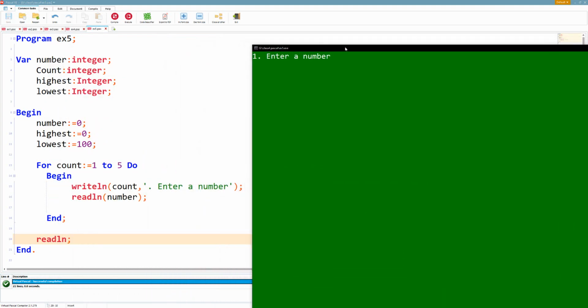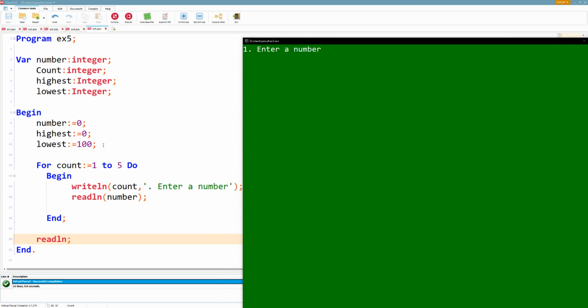So the program's begun, it's already in the loop, so it means that it's done all of this stuff here. It's created these 4 variables, it's initialized these 3 variables, it's given these 3 variables these values. Number has a value of 0, highest has a value of 0, and lowest has a value of 100. Now, then we've moved into the loop, and the loop has given count the value of 1.